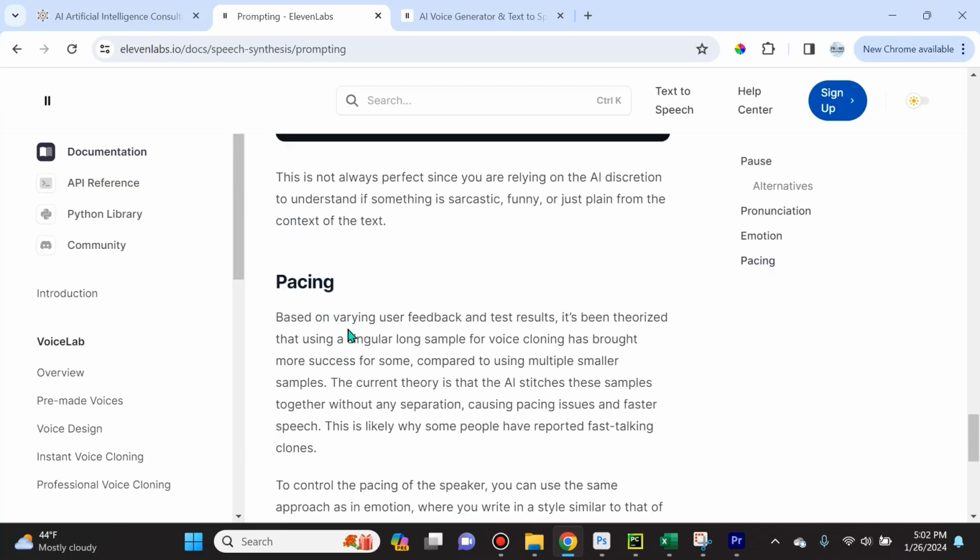So here they say that based on varying user feedback and test results, it's been theorized that using a singular long sample for voice cloning has brought more success for some compared to using multiple smaller samples. What they're talking about here is the way that you train your professional voice. So the data that you submit to them, make sure that it's one singular long sample or maybe two long samples versus just many small samples.